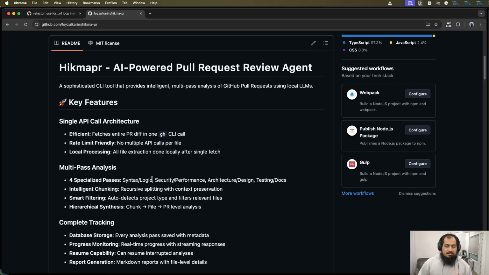So what is this agent? It is an AI powered pull request review agent which will run on your computer, will send your code to your locally hosted LLM and show you the result on your machine. There is nothing going out from your machine.